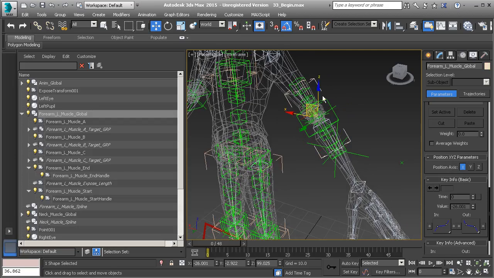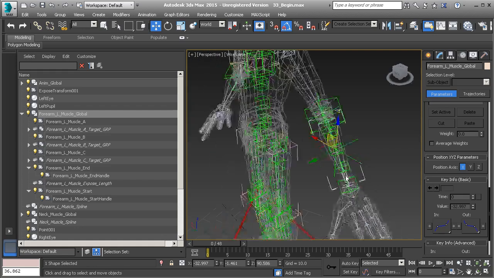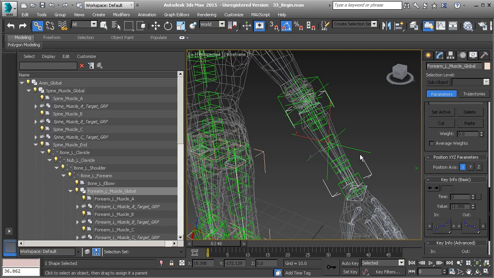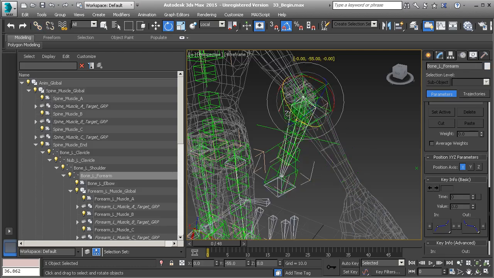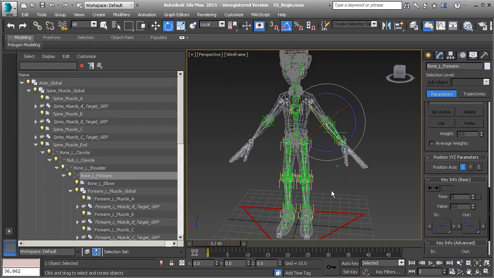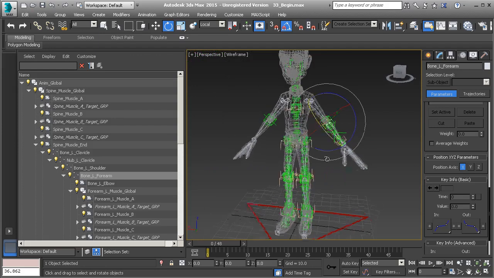Let's grab the global node of our muscle system and we'll use Shift A to quick align it to our helper. And there we have it. Remember, once we've managed to do this, we'll then want to link this system to our forearm. Nice. So there we have it. Everything is connected. What you can do next is go ahead and update your scale expressions. Might as well do that now. Let's have them point at our global control.